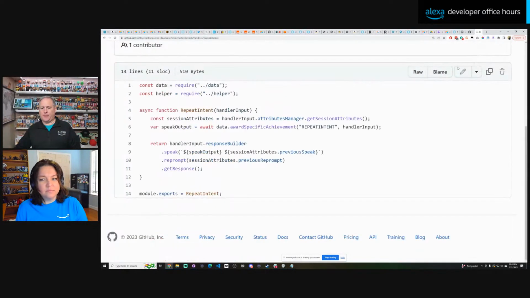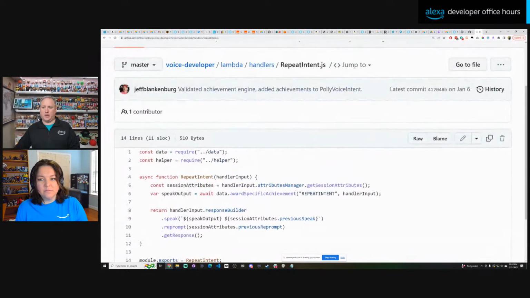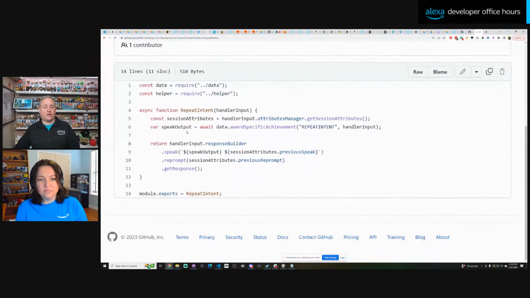And then finally, I have my actual repeat handler. And in here, all I do is I look at my session attributes, and I take those values, the speak output, and I take previous speak and previous reprompt, the values that I said last time, and I just say them again. I don't have to think about it. I don't have to store it in the database. I just shove it in my session variables, and we are off and running.